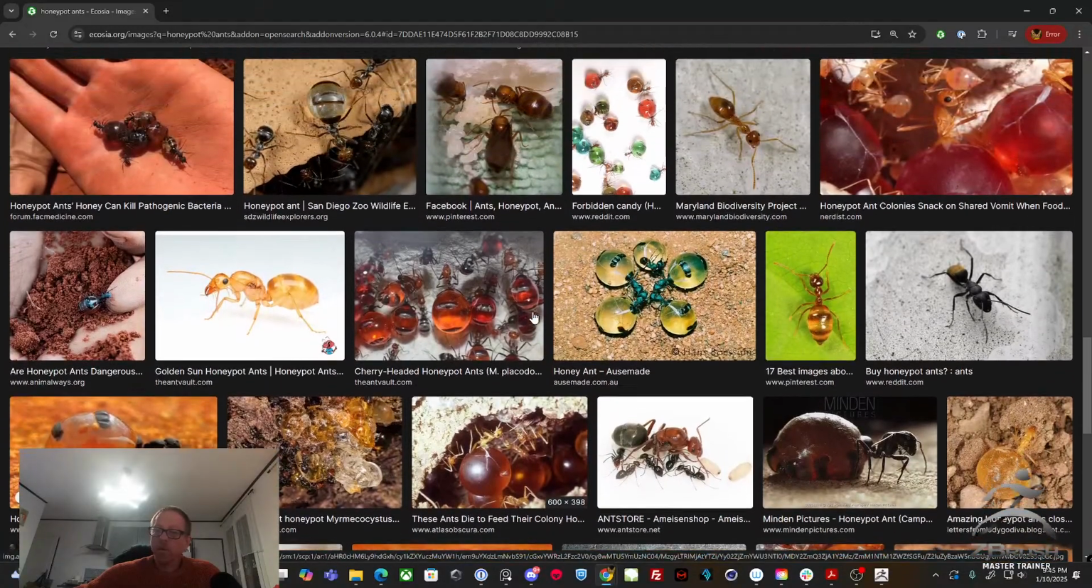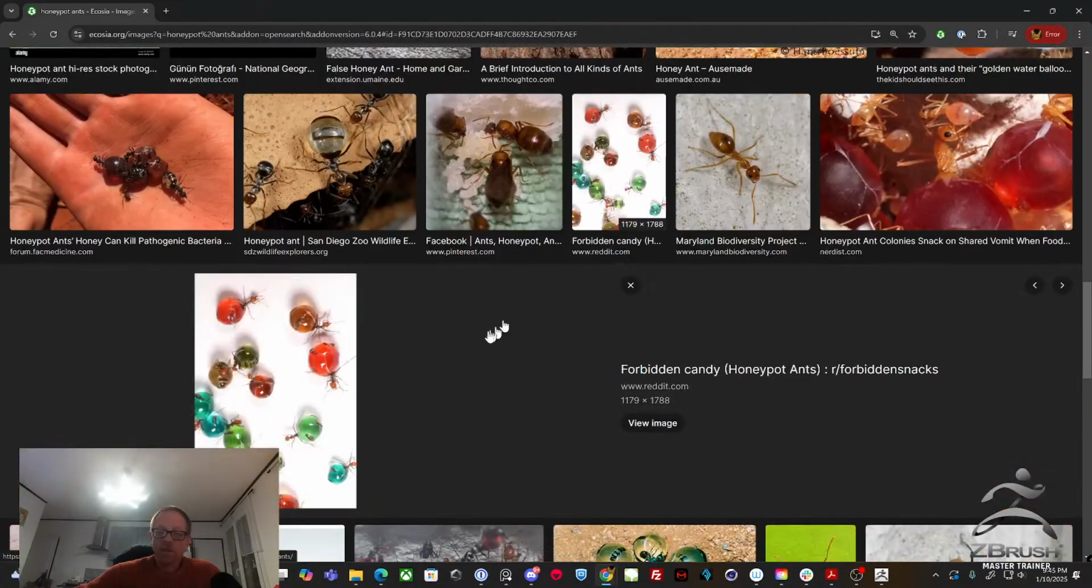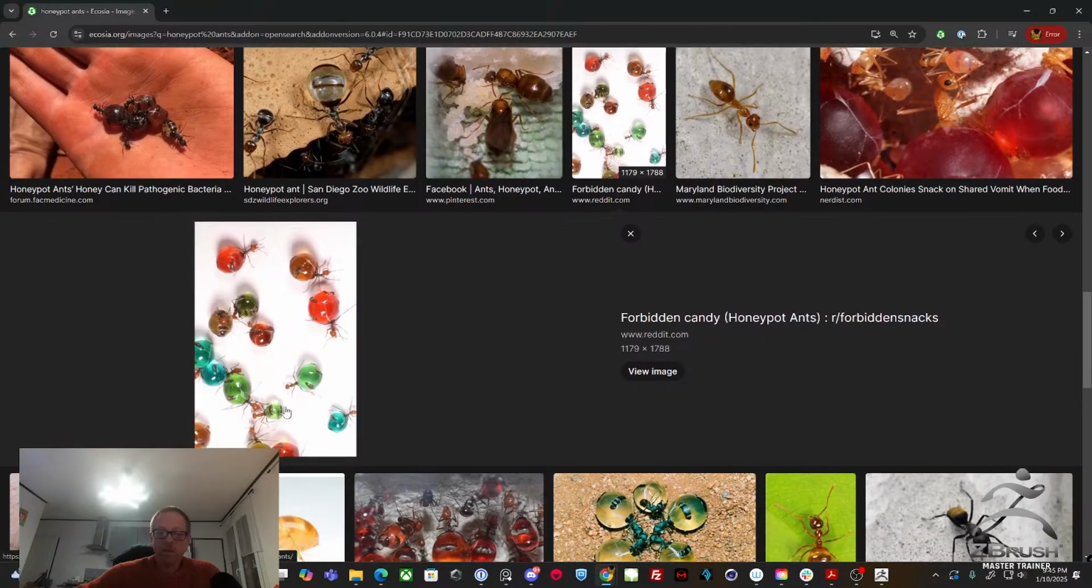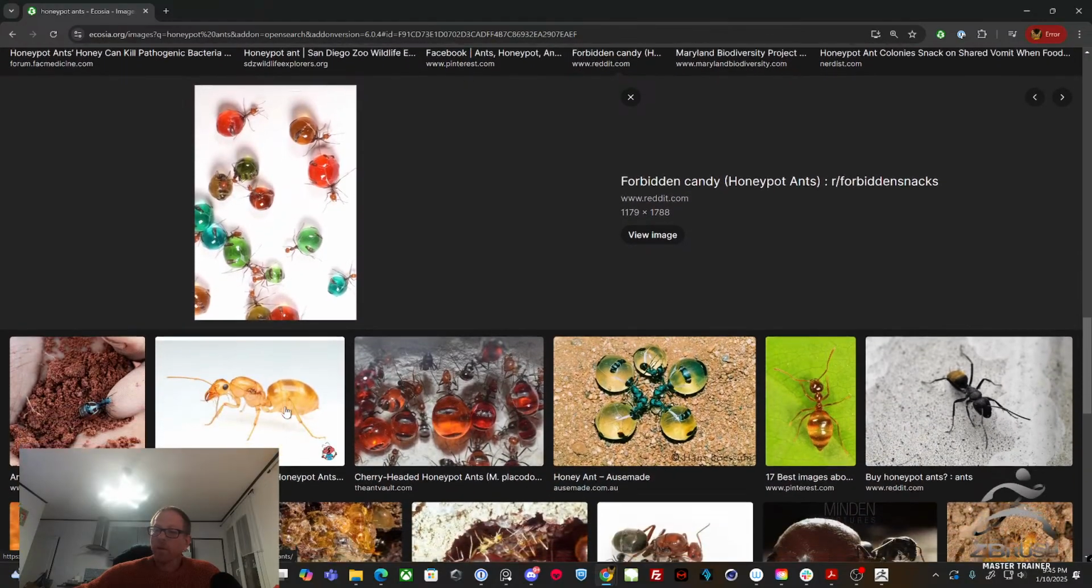Oh, there's this really cool artist that basically feeds the ants a different colored sugar liquid. That's basically what this is, and then she takes pictures of it. It's very cool.